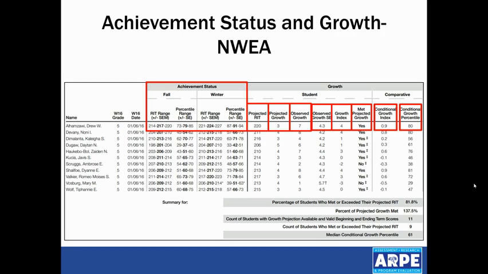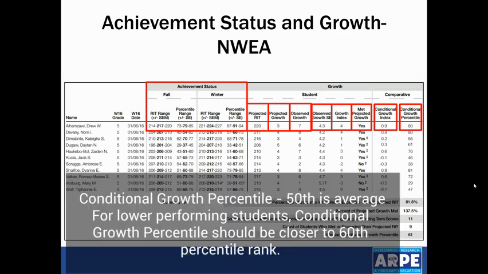Conditional growth percentile translates the index into a national percentile rank for growth. Here, the 50th percentile rank is considered to be average. However, for students who are performing below grade level, we need to see their conditional growth percentile closer to the 60th percentile rank.